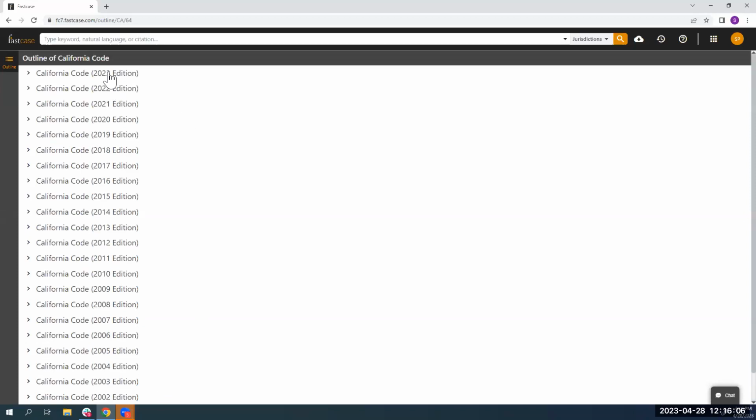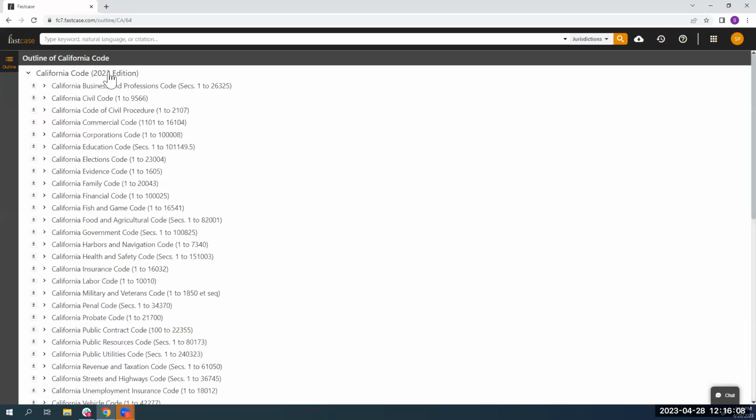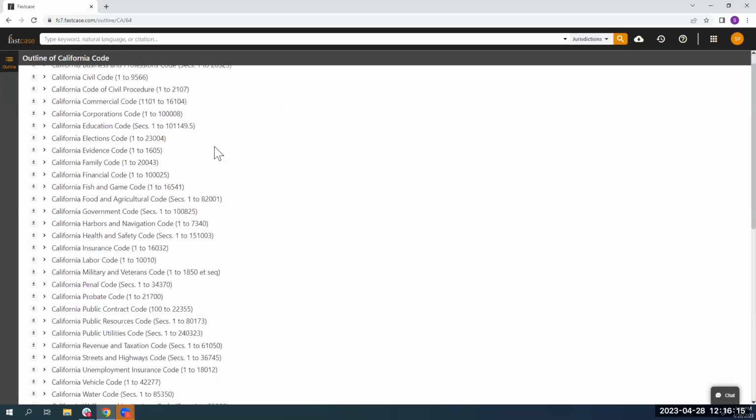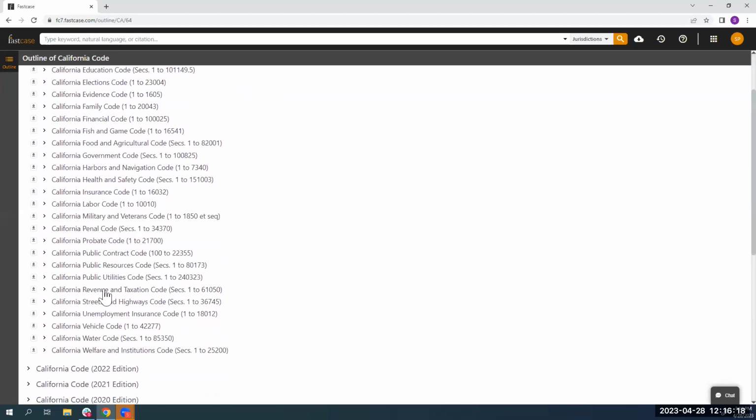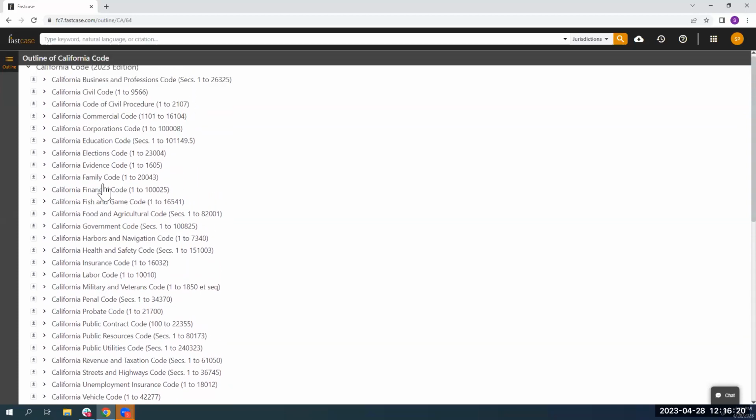So you can click on the year that you're interested in, and this is going to provide you with a listing of sections that are available for the statutes. So if you wanted to access, we can scroll down through here and you can see all of the multitude of code types that are available.